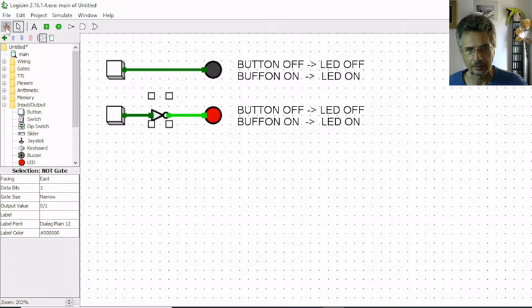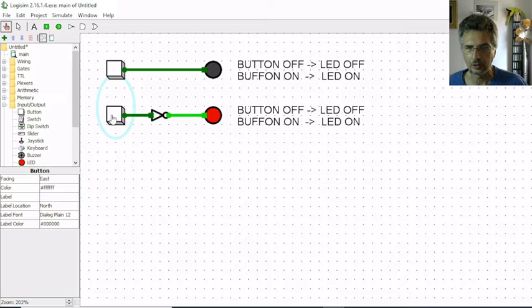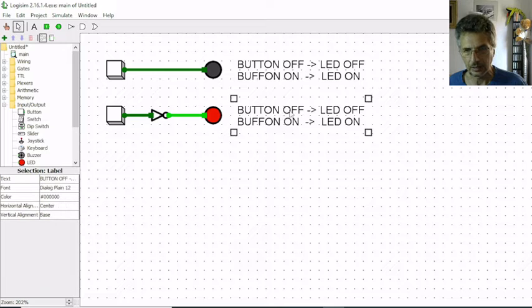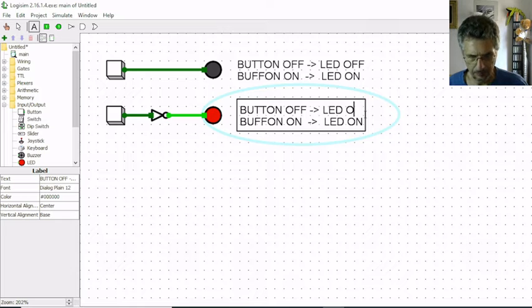So let's try. I switch to simulation mode. When I push on the button, the LED lights off. When I'm not pushing on the button, the LED lights on. So this circuit works in a different way, in an opposite way from the first one. Let's change the text label here. I write push button off, LED on, push button on, LED off.